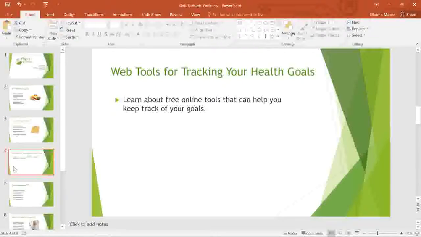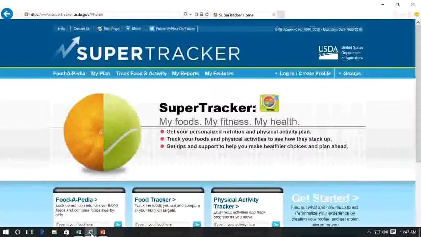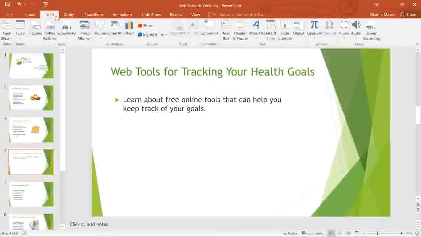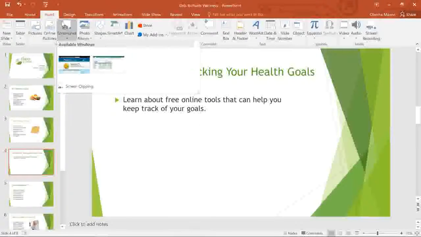On my next slide, the picture I want to add is a bit more unique. I'm going to use a screenshot. A screenshot is an image of whatever is currently displayed on your screen. For example, I found this website that can be used to track your health goals, and I'd like to include a picture of that in the presentation. Let's go back to PowerPoint, and then Insert, Screenshot to take a look at our options.